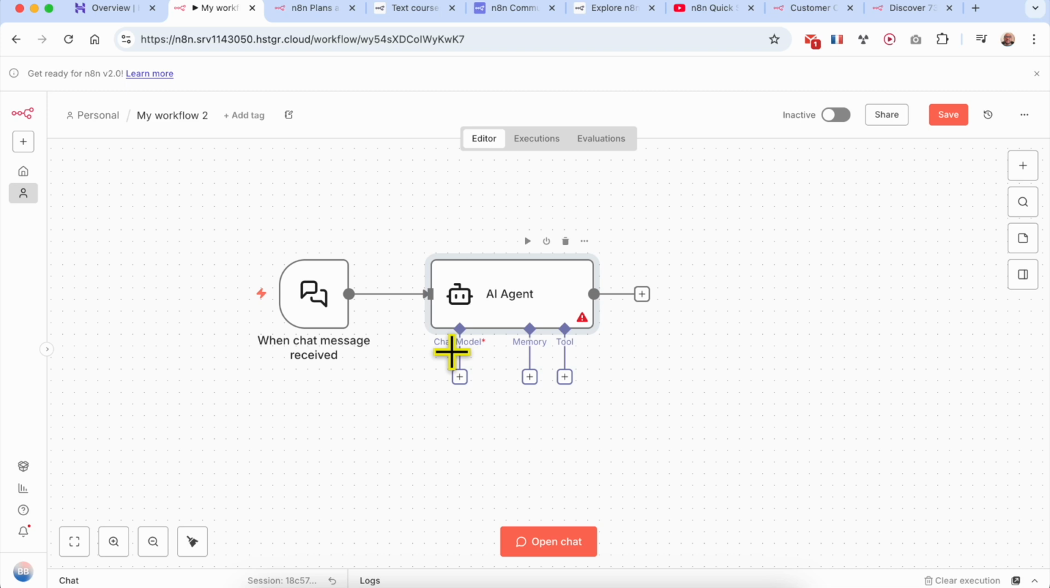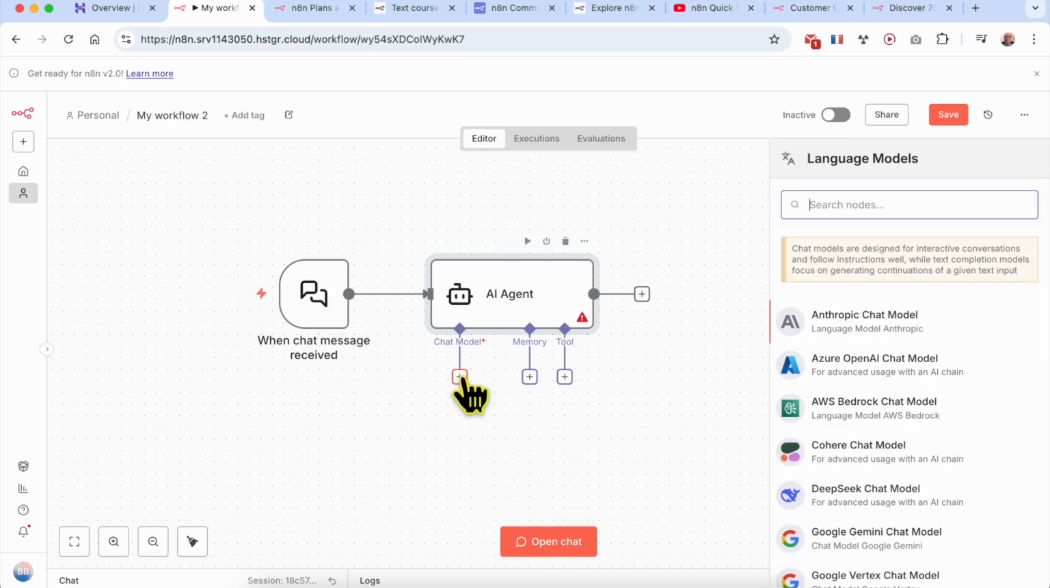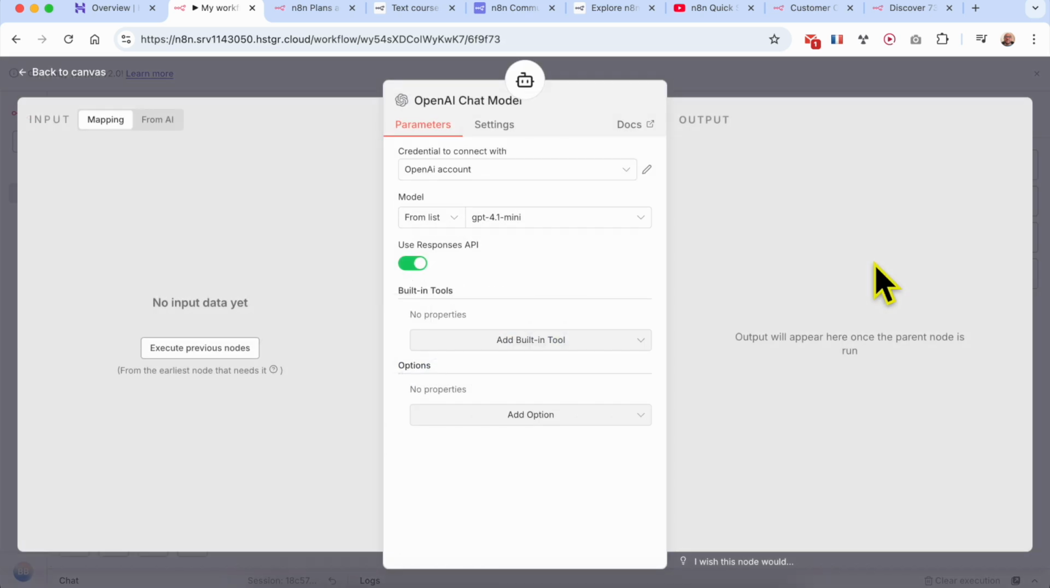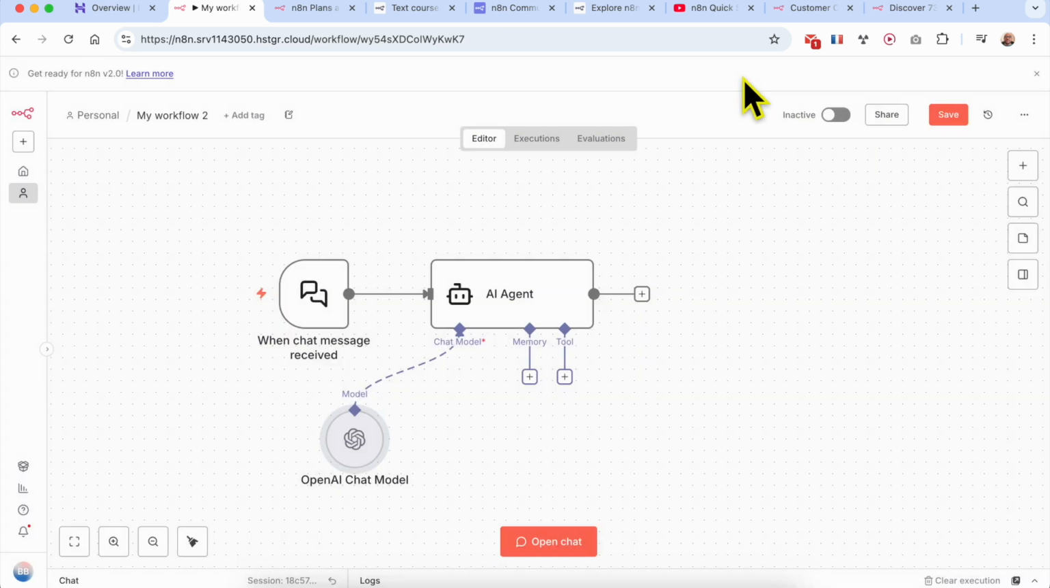So now I need to add a chat model to this AI agent, to add a brain that will understand and reply to my chat messages. So click on the plus icon below chat model. Since I have OpenAI, I will search for it to start using it, because my account is already connected with OpenAI in n8n. Same thing, click on close. As you see, my AI agent now uses OpenAI as chat model.